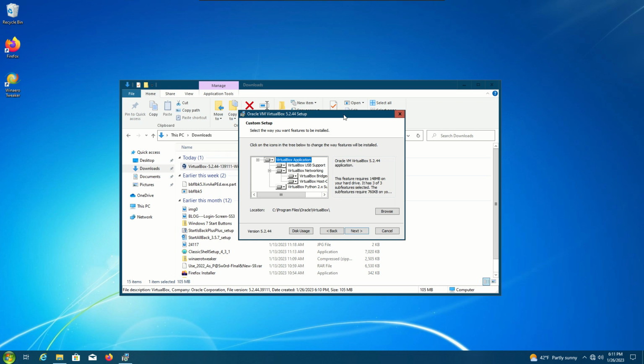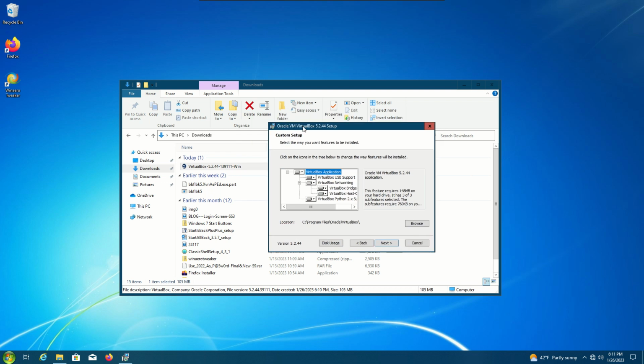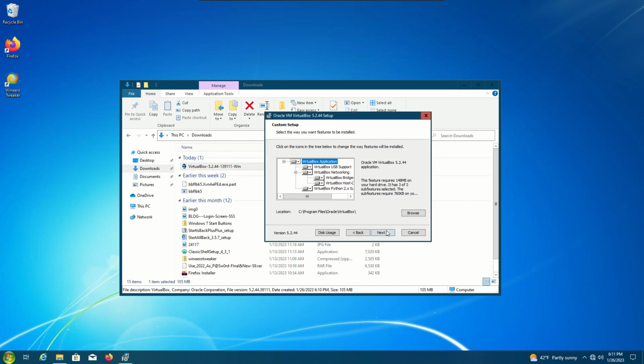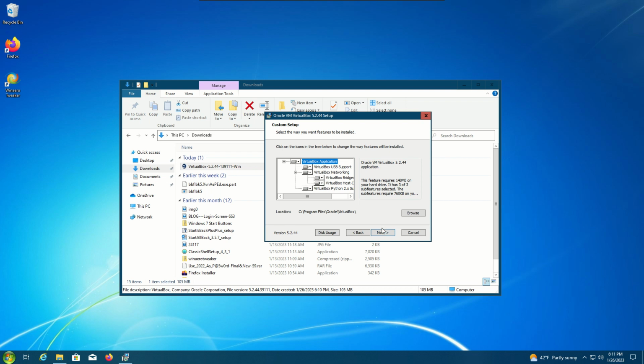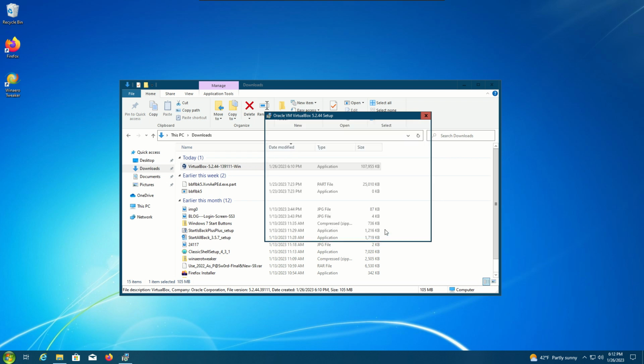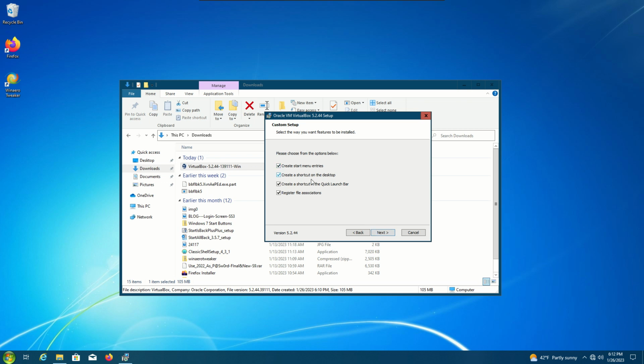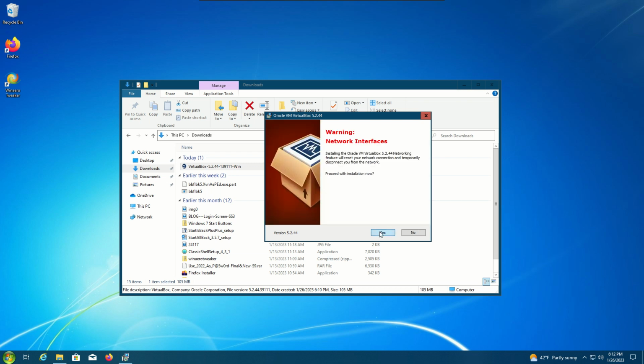So we have opened up the Oracle VM VirtualBox 5.2.24 setup. And now I'm just going to click on back. So it says welcome to setup. Click on next. VirtualBox application, VirtualBox USB support, VirtualBox. And now click on next again. Create a start menu entry. Create a shortcut on desktop. Create a shortcut. We don't need these two. We just need the first two. And then click on next.